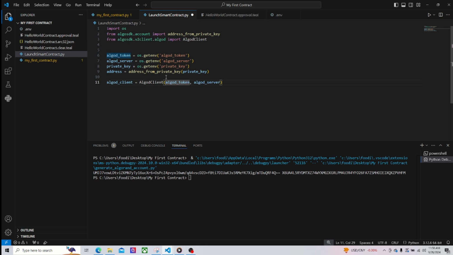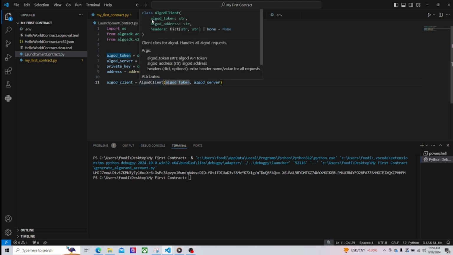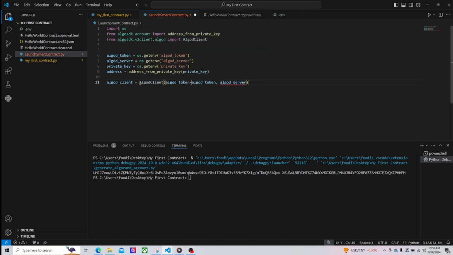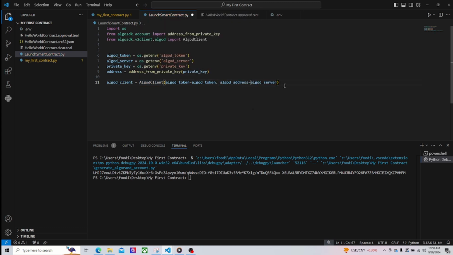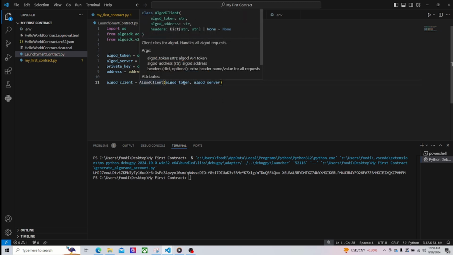You could also, if you'd like, pass it in like this. So you could say algod_token is equal to algod_token, and algod_address is equal to algod_address. You could do it either way. So you have the parameter defined, and then your variable, and the same thing here. But if you want to just use positional arguments, you can do just algod token, algod server. You won't need headers most of the time. I don't think I've ever used headers. This is optional.